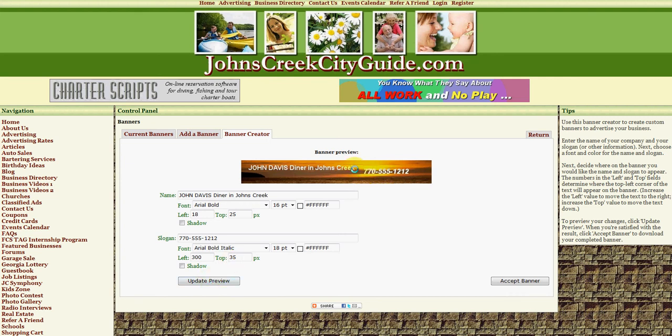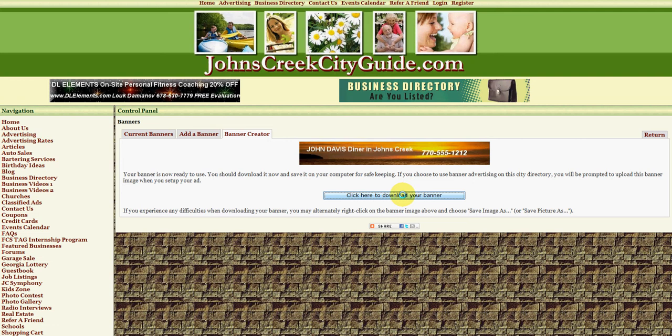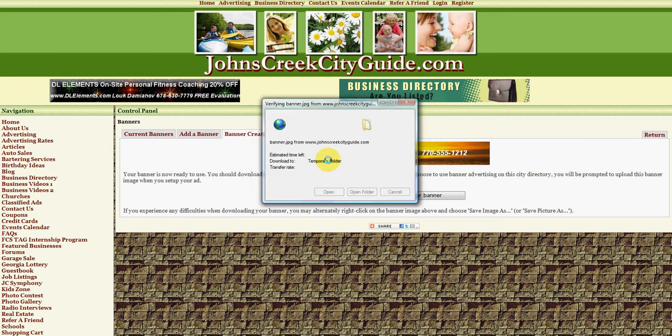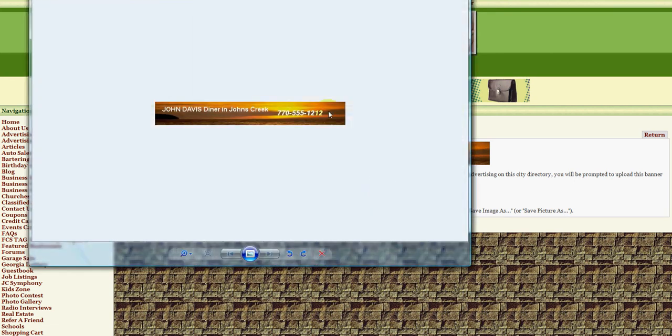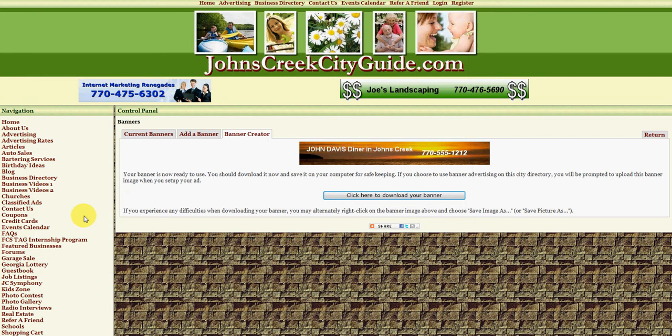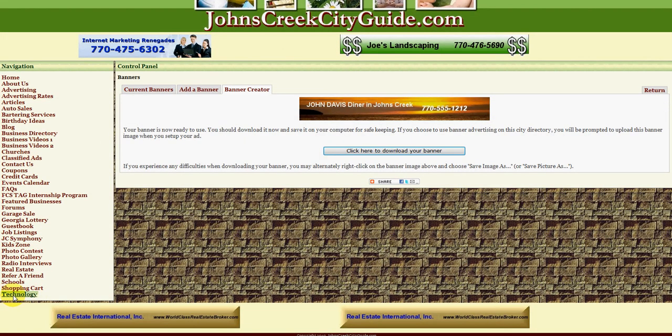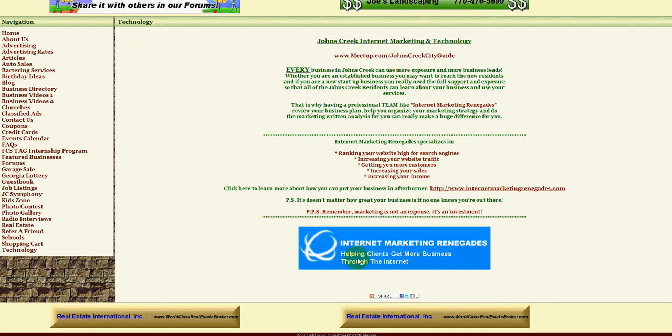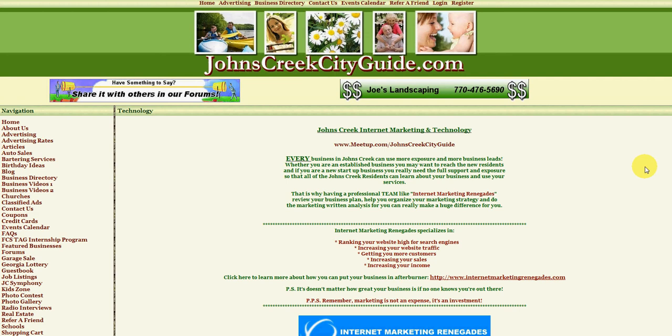Now what you have to do once you have previewed it, you like it, you accept the banner, you click here and you download the banner to your own computer. And you save it, you allow the program to take it, and then when you come back, now here you can put it to your gallery, you can add your logo, you can add information, or if you think that it's a little too confusing and you'd rather have someone that could help you with this, come down here to the technology link and Internet Marketing Renegades will be happy to assist you if you need help with your banners for a small fee. They will be glad to help you with that.